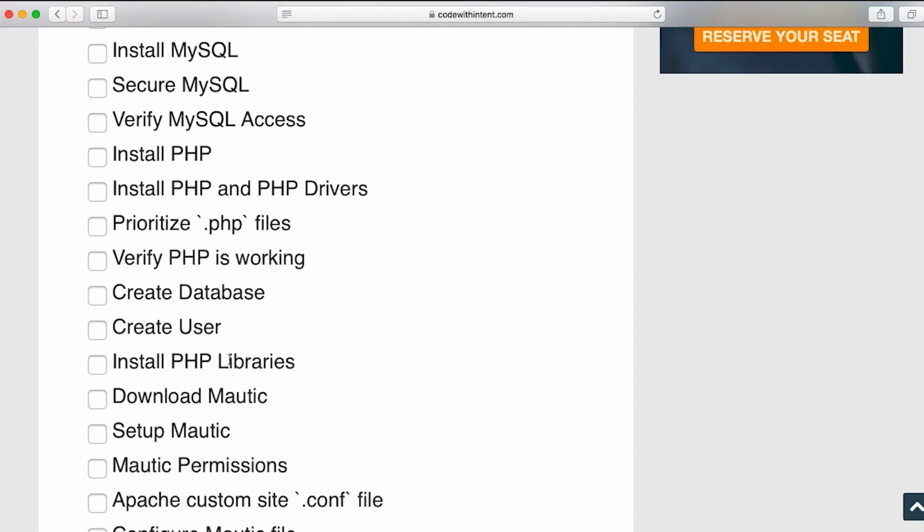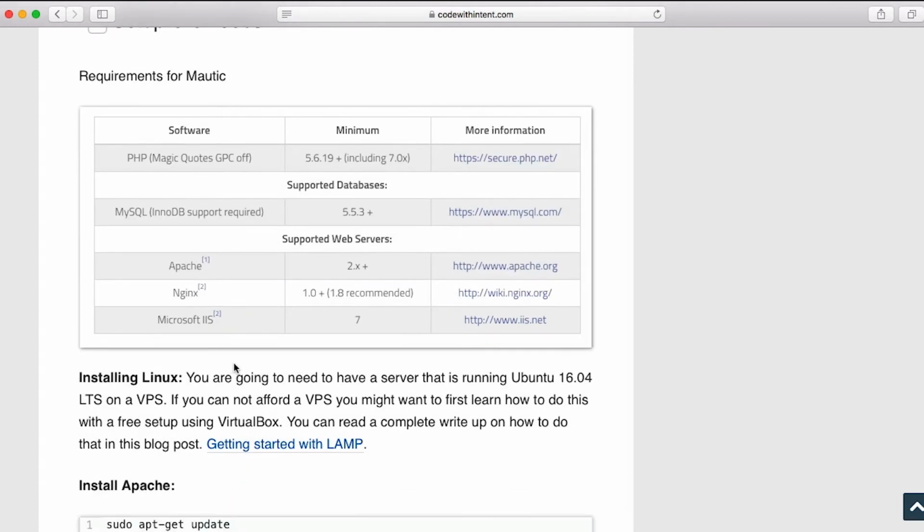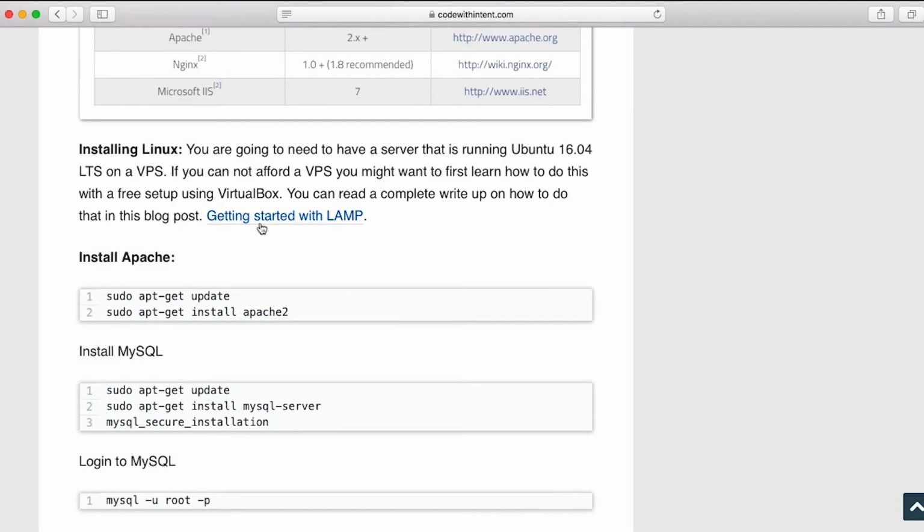Now the reason why I wanted to record this video is because I want to show you some side notes that I have. So here are all the requirements for Mautic to work. You need to have at least PHP 5.6.19 and you need to have MySQL and one of these web servers like Nginx, Microsoft IIS, or Apache. This guide will use Apache. And I go through the entire process of installing all the software that's required.